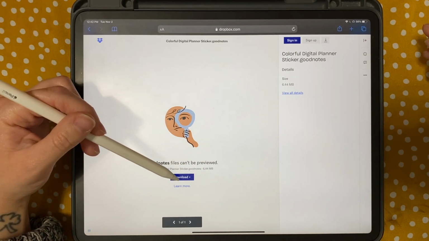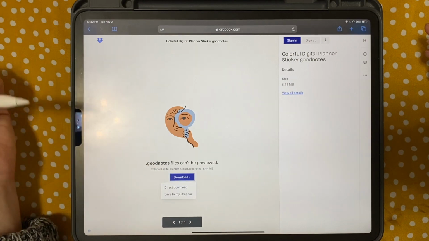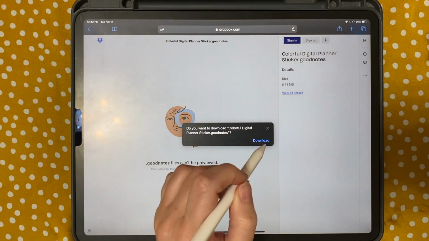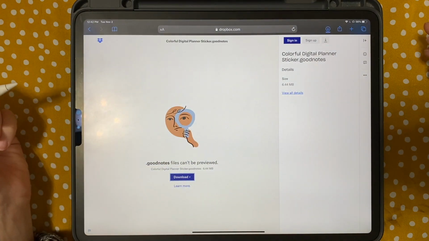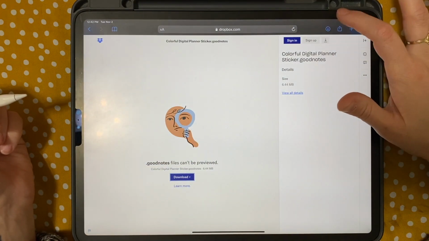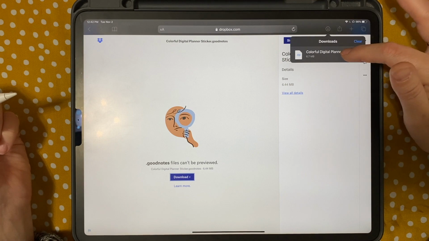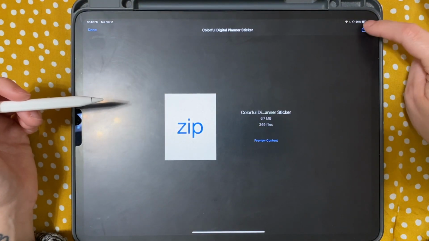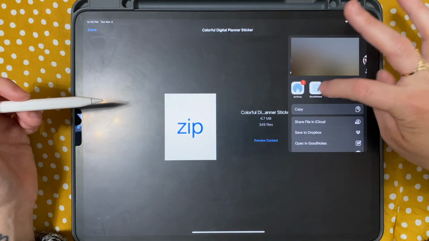So using Goodnotes, you can just download with the download button, do direct download, confirm the download, and then up here, we're gonna tap on it. So here we have a zip file. So we're actually going to come to the little export button and hit Goodnotes.